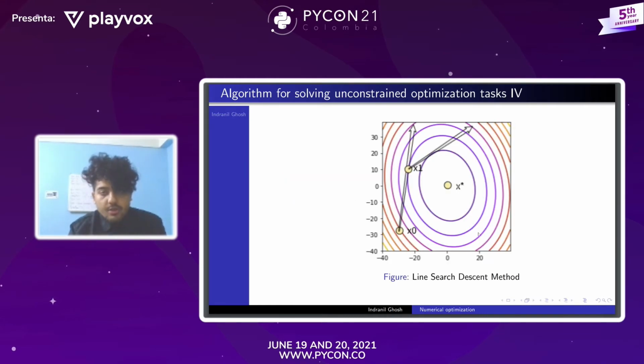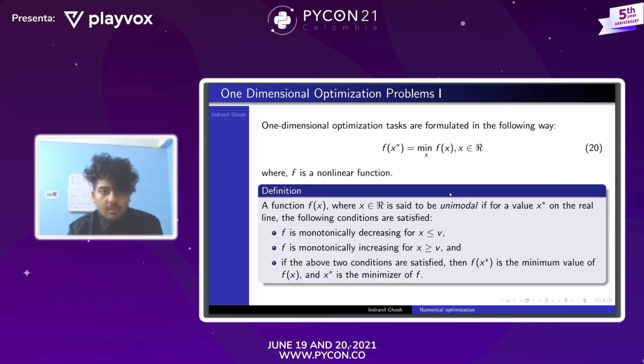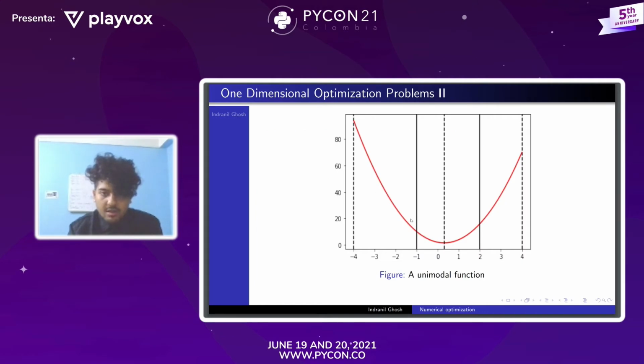So you start with x naught, you find out a direction given by this arrow, you find out the step length that gives the length where x1 should be plotted, and that helps us get x1, and we continue to get x2, x3, x4 and so on till x star where the termination condition is fulfilled. Okay, so now this is a unimodal function where if this is the minimizer x star, at one side of the minimizer the objective function decreases monotonically, and at the other side it increases monotonically with increasing x.